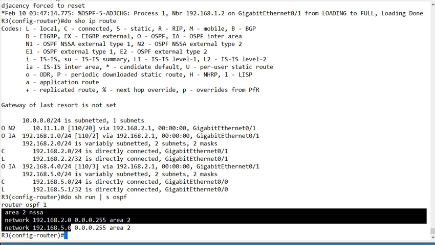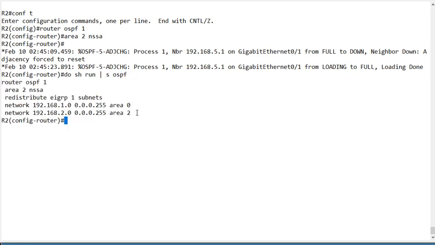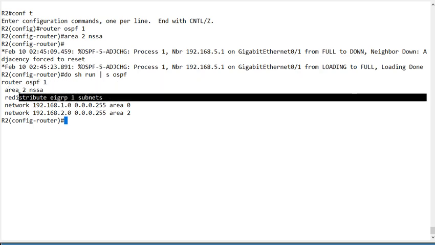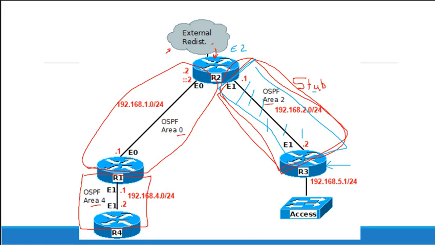We did area 2 not so stubby. I already had our networks configured before we started this video. If I go back to R2, do show run section OSPF. And again, here's our area 2. This is my redistributed IGRP that I talked about, so we could see our external networks. And again, we configured a not so stubby area. Our not so stubby area was configured in area 2 between R2 and R3.